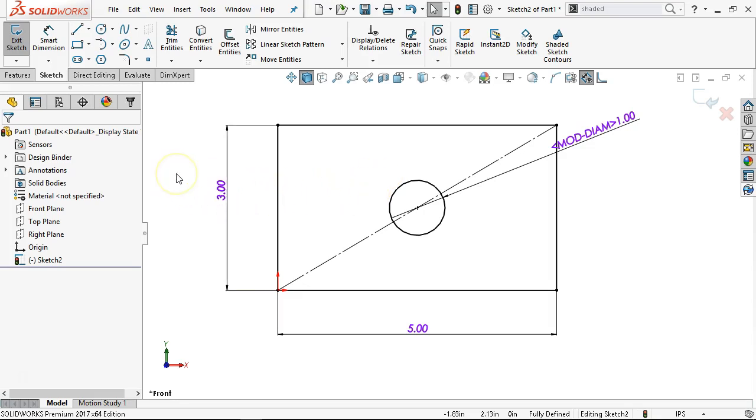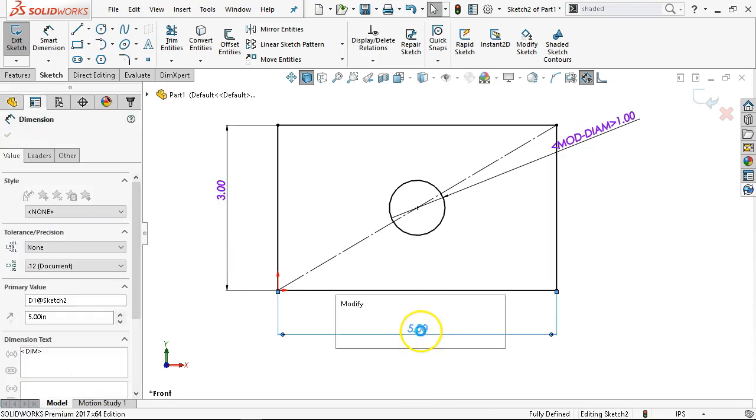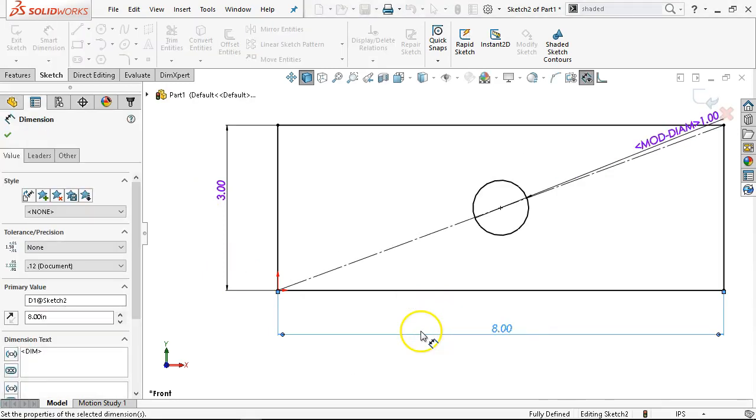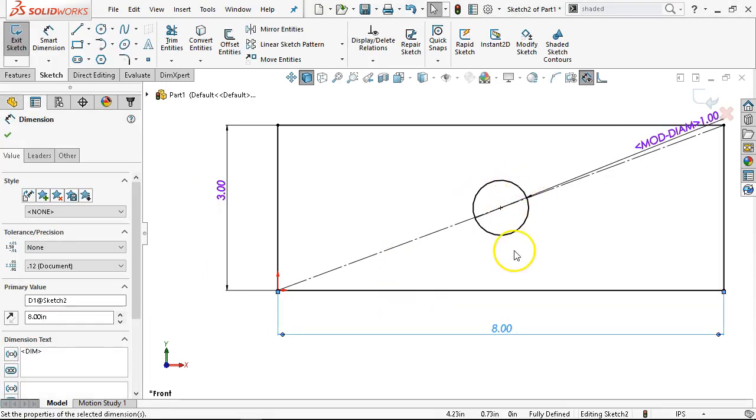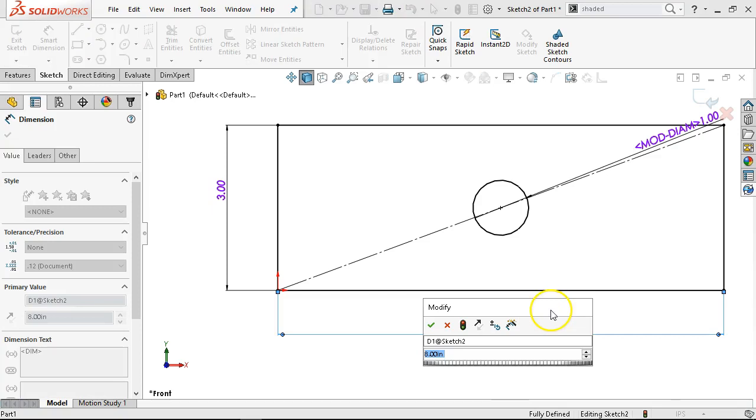All right, so we'll take a quick look at that. Now when I go to 8 inches, the circle will always stay centered. And I can always delete the relation and go back and put in dimensions and change it, but I'm looking into my magic crystal ball of design intent and saying I want this to stay centered on this part regardless of how it grows or shrinks in the design.